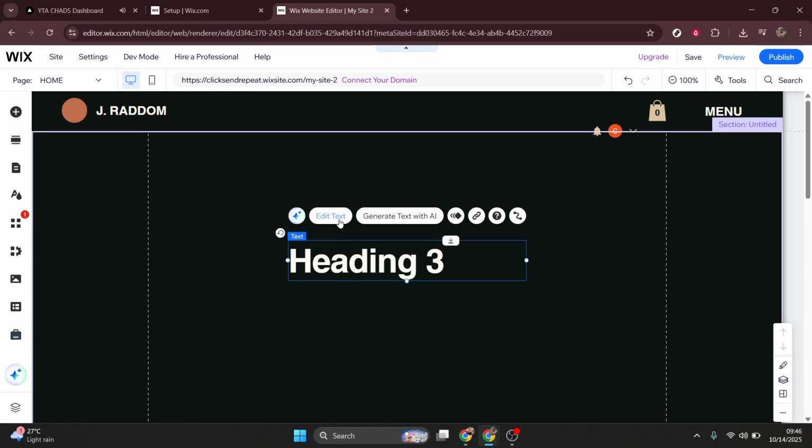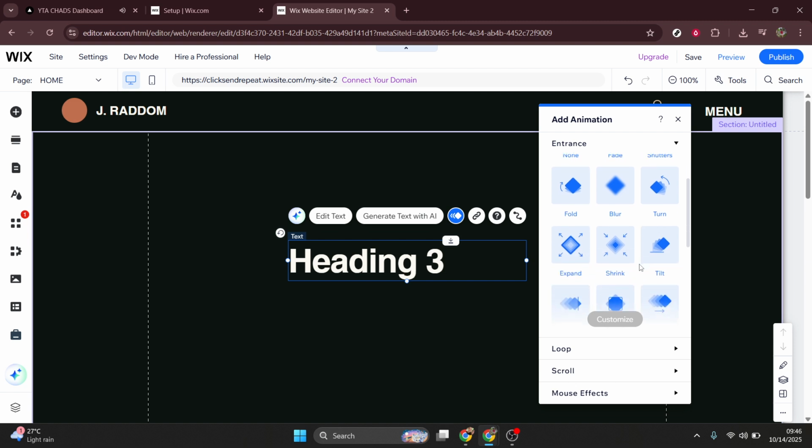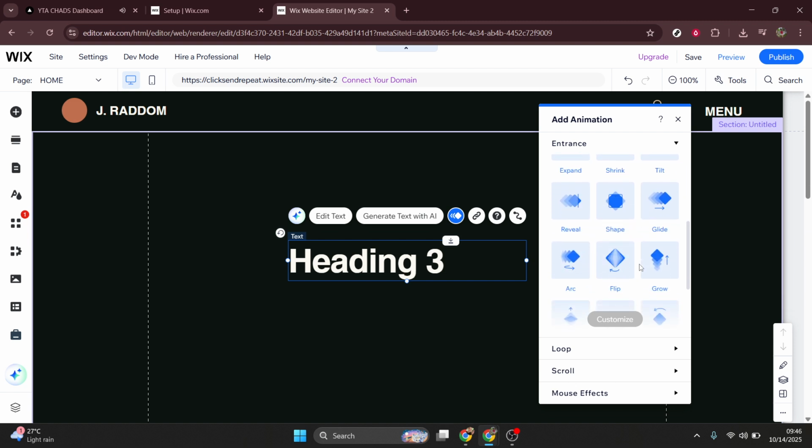Now let's talk about resizing and moving your text. Clicking and dragging the corners of the text box will allow you to resize it until it perfectly fits the web design. After resizing, position it with a simple drag and drop to where you want it on the page.